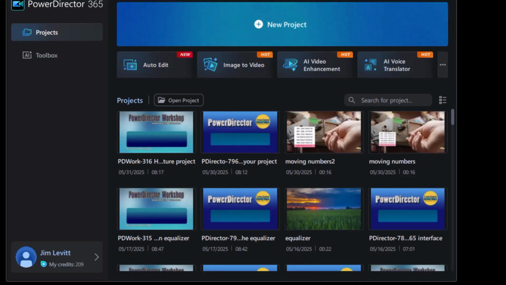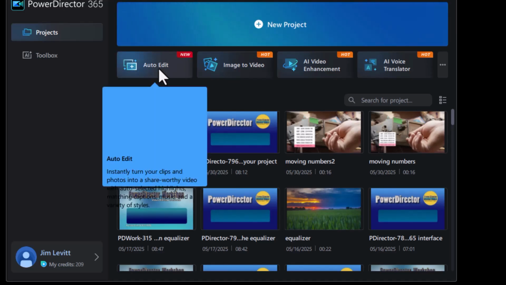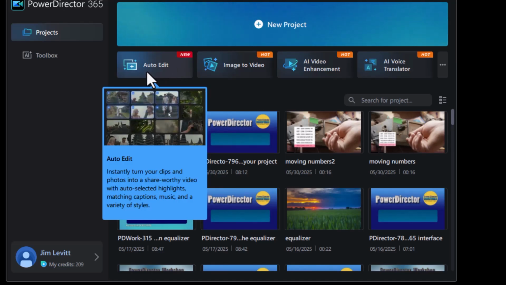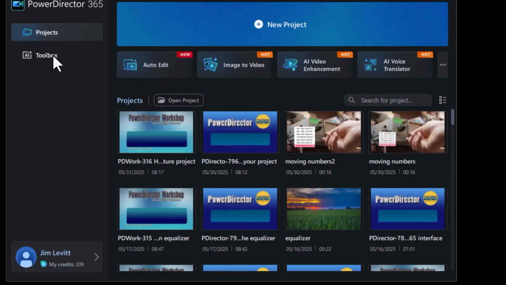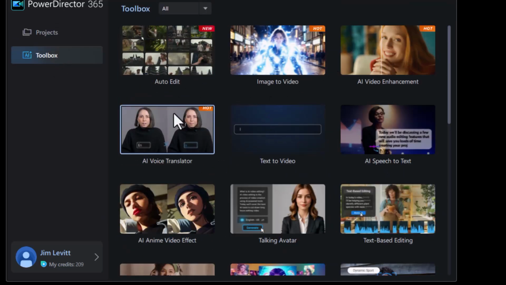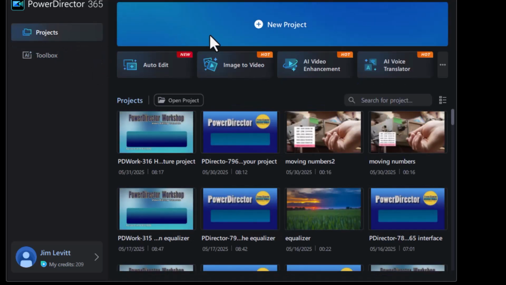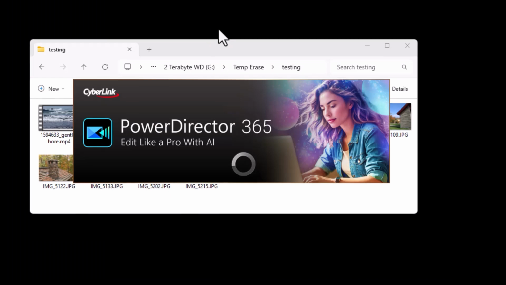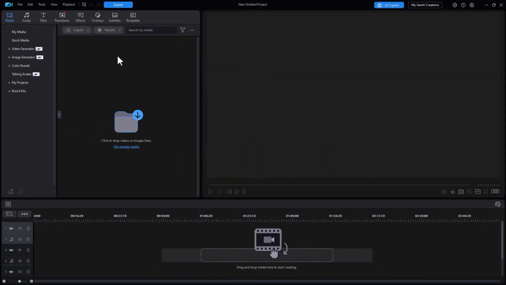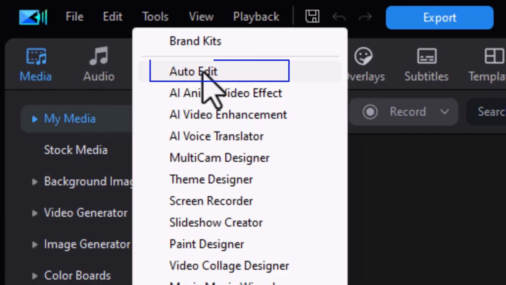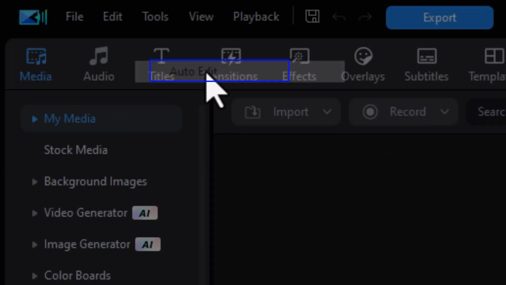There are two ways to get to it. The first way is to open up the splash screen and click on the box that says Auto Edit. Now there may be a time when this doesn't stay here, and then we can maybe click on the other options here. It'll be here also under My Toolbox. But I'm going to just start a regular project empty and show you how to get into it by door number 2. And that's simply to click on the Tools menu in the upper left corner, and then you click on Auto Edit. So let's do that.